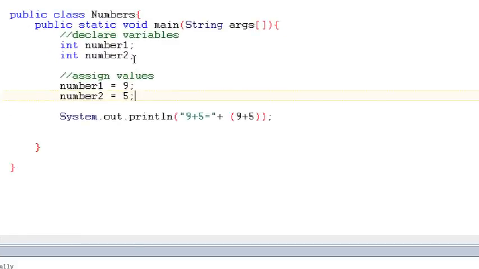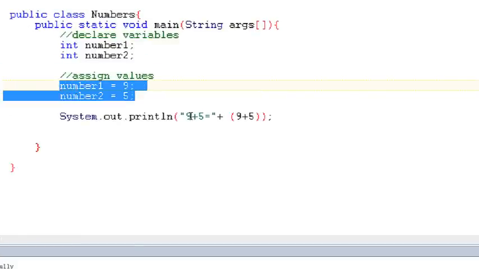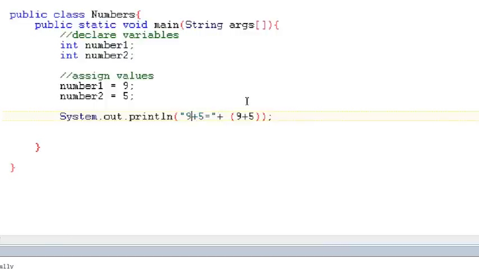Now what this has done is it's created two storage spaces, it has put two values into them, and it means then when I come down to my print statement, in place of 9, my print statement now becomes number1, and then we want to print a plus sign, and then we want to print number2. So we're going to take the contents of number1 and print a plus sign, and the contents of number2, and then let's print an equal sign.